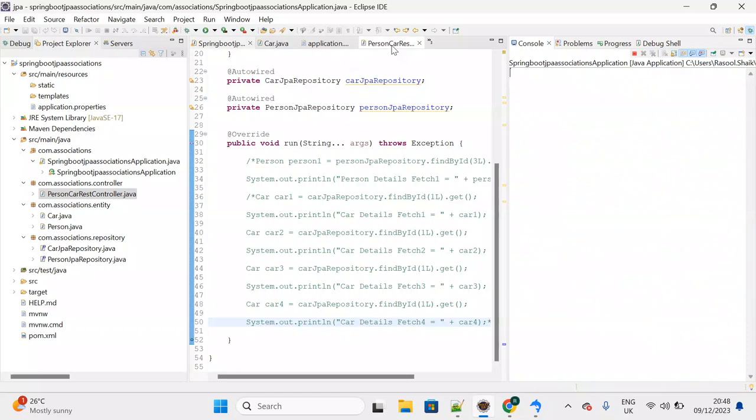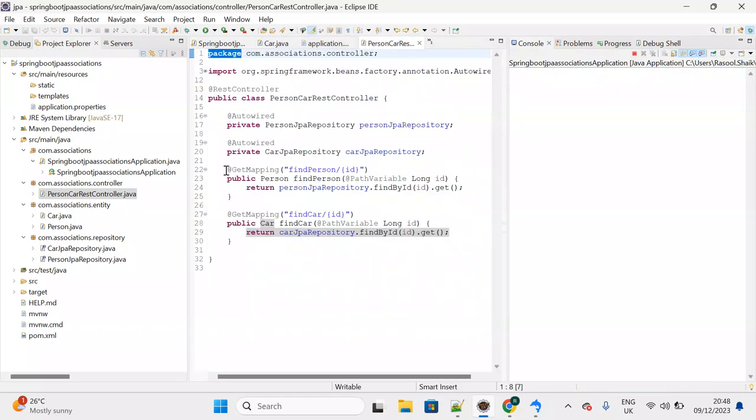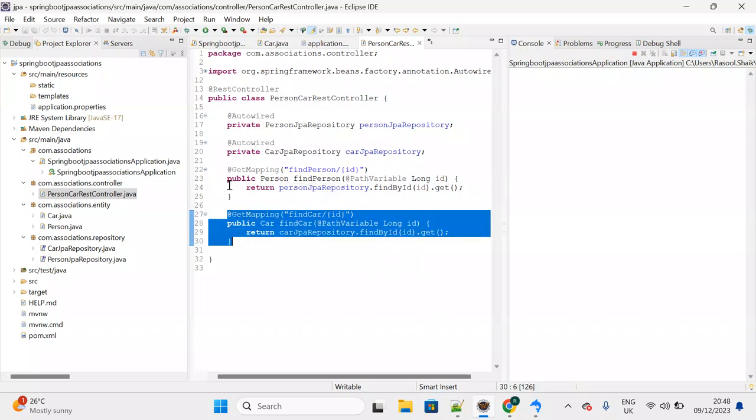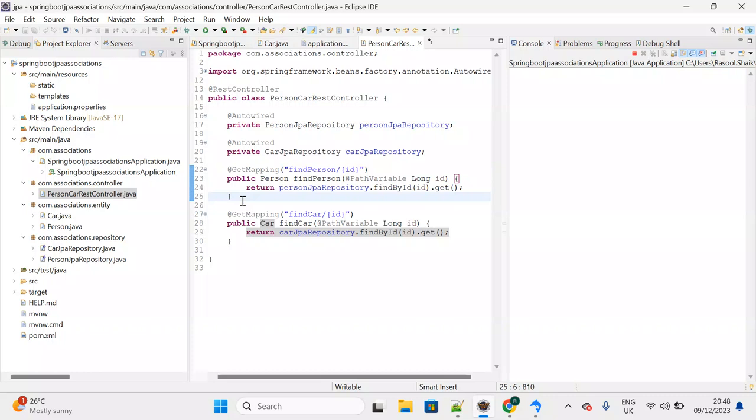I have created the controller already to save some time. So here you can see the find person API is there. Here I am just finding the person details, and here I am just finding the core details. So the find core API and the person core API. Now our server is started successfully, and I just cleared the console.